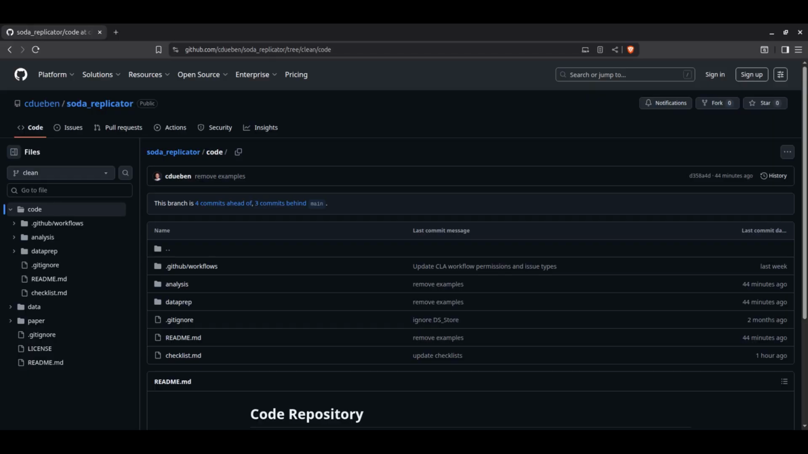The code directory is divided into 3 subfolders: .github, analysis, and data prep. We can ignore the .github folder. It contains the GitHub Actions workflow enabling automated AI checks. Template users do not need to edit it. The important directories are the other 2.